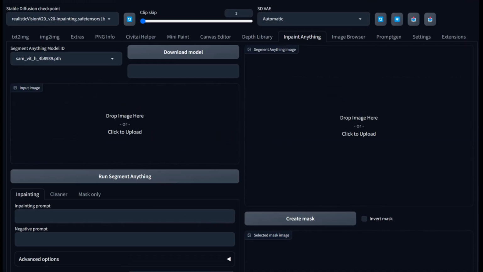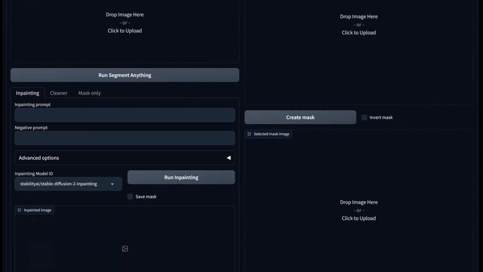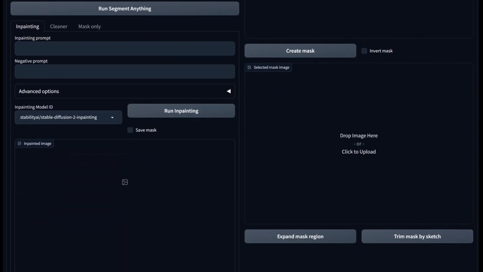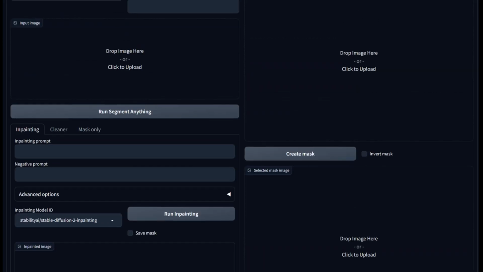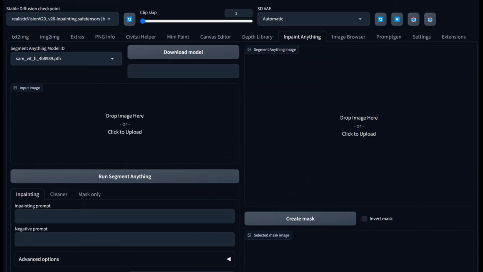You drop your image here. We're going to walk through this: I'm going to generate an image, then we're going to bring it in here. We're going to segment it, create a mask, and pick out what we want to manipulate, change, erase, whatever. Then we'll walk through that entire process. This is a pretty fun thing to do.